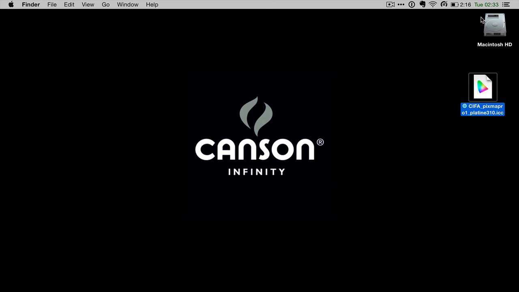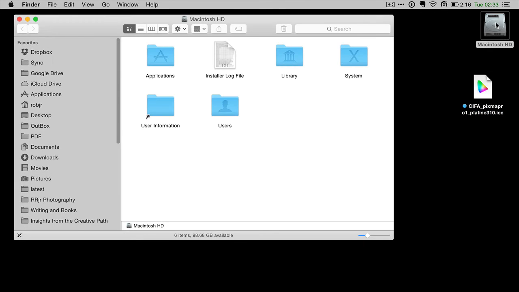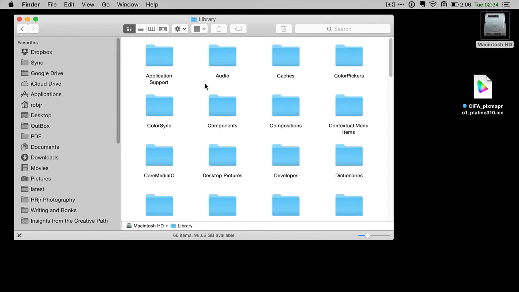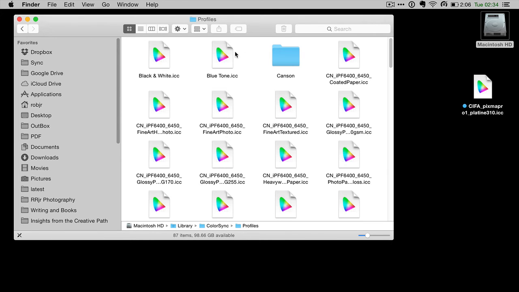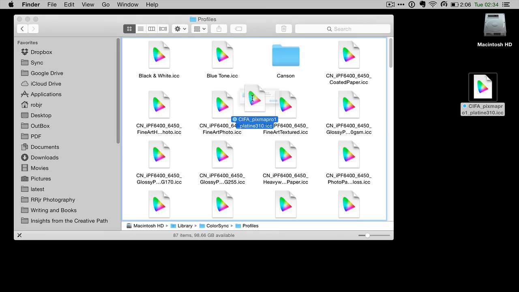Then you need to open your hard drive, then open the Library folder, then look for the ColorSync folder, double click to open, then inside double click the Profiles folder. And here you'll see all of the profiles that are already installed on your computer. Simply drag the downloaded profile inside your Profiles folder.